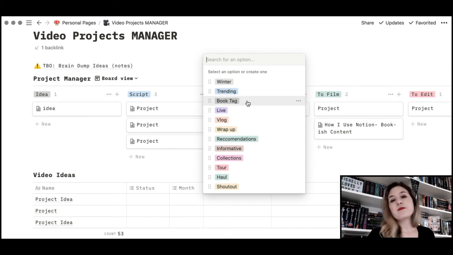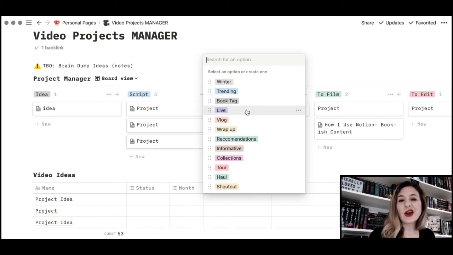A book tag, live, vlog style, a wrap-up, recommendations, informative, collections, tours, hauls, or shout-outs. I don't think I really need to explain that either. I think that it'd be really beneficial to see what kind you're doing. Like, if you're just doing nothing but book tags, you can see that. Or you can scroll down and be like, you know what, I just really want a quick, easy video. Let me just do a book tag.